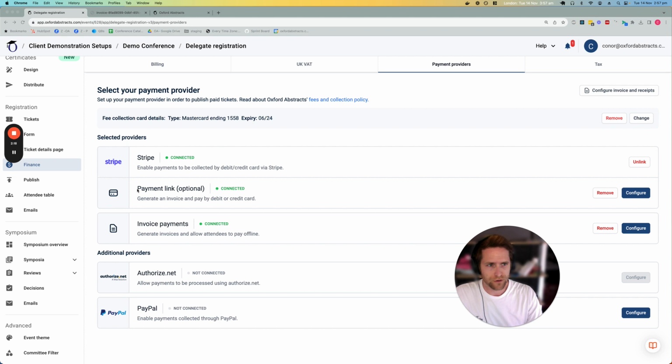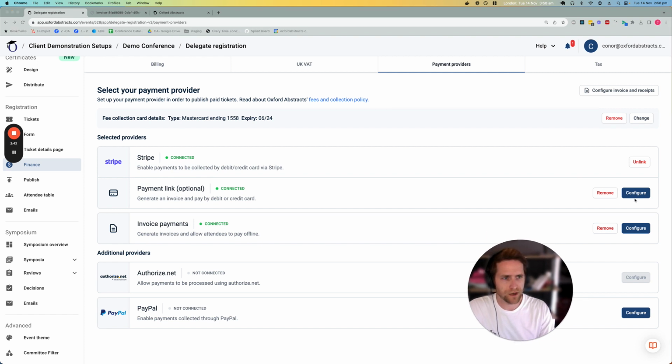Linked to that, you can also configure a payment link option. So this is where people still pay by Stripe, but they're given a payment link. And this is useful because essentially it allows them to give that link or invoice to somebody else to make that payment by debit or credit card. With this payment link, we do have to configure an invoice because it is creating an invoice. So let's have a look at how we can create that invoice.